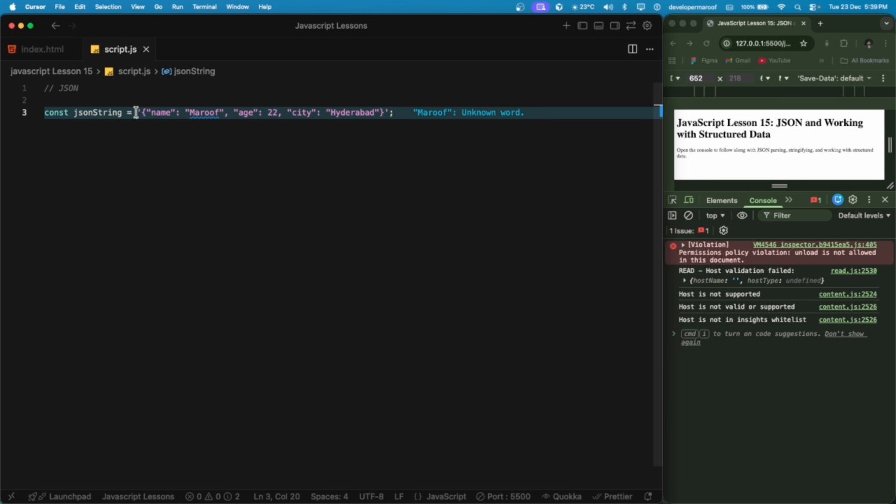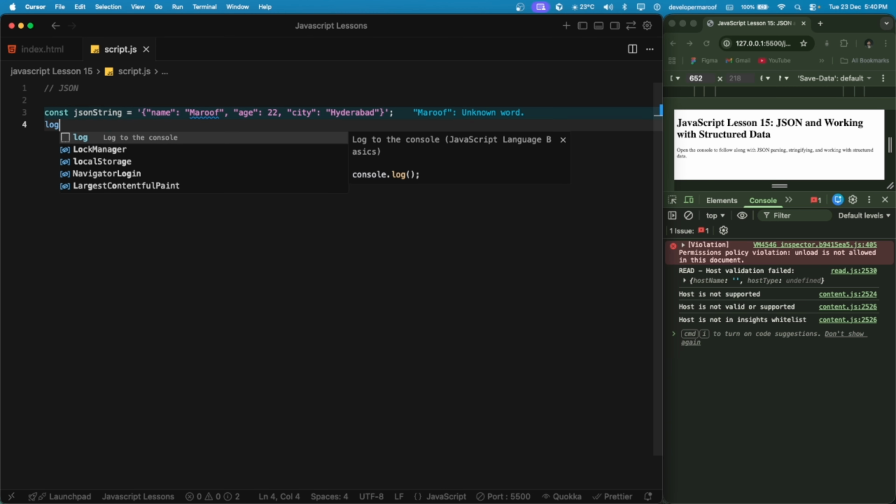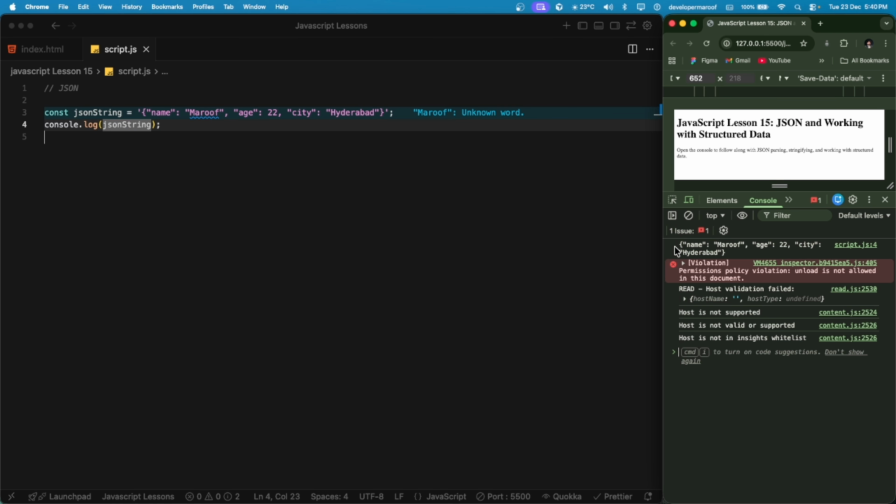This is a JSON string. This is nothing but a text format, how we write JSON strings. Let me show you inside a log. Let's log the JSON string. You can see this is a JSON string. It's not an object. It is inside a string. That's why we are getting it like this.